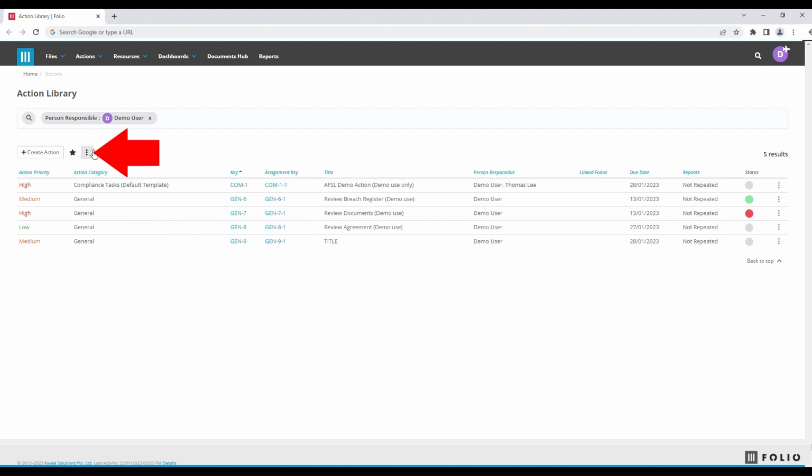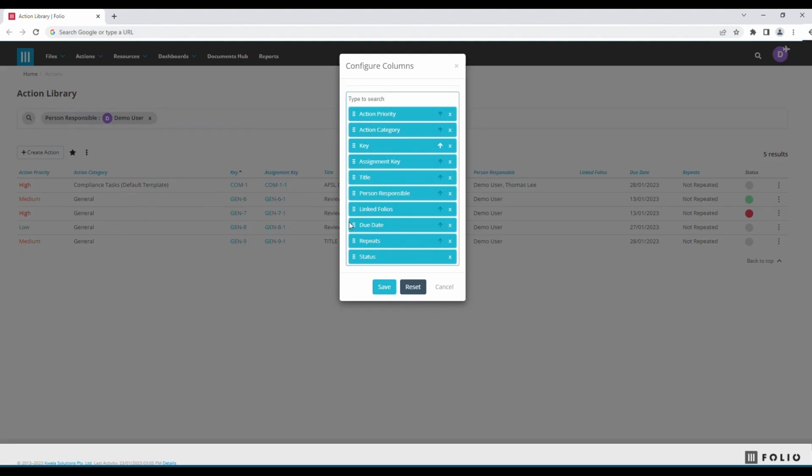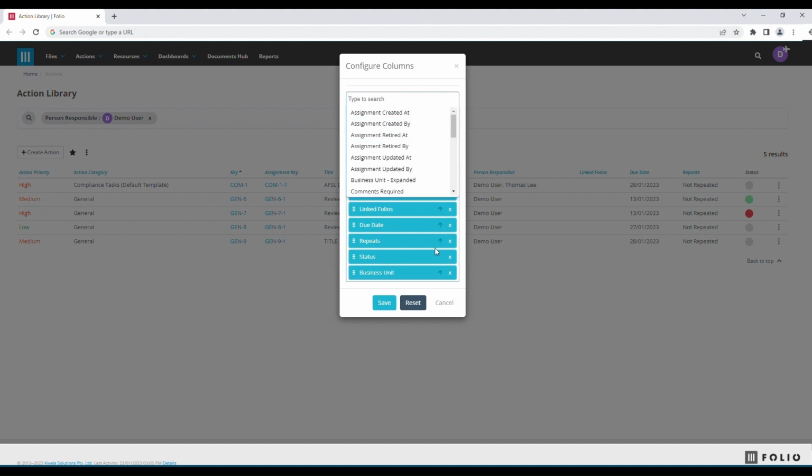You may also click on the three dots in the top left-hand corner and then go to Configure Columns to add more columns to show in your actions. You may drag them by using your mouse cursor to change the priority of the sorting.